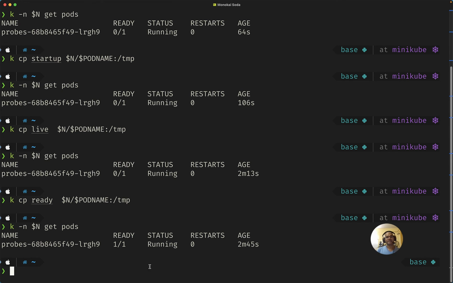As you can see, it has just gone to ready state, because the readiness probe is successful at this point. It was not ready because there was just one container, so 0 out of 1 is not ready. I'll show you how it looks.